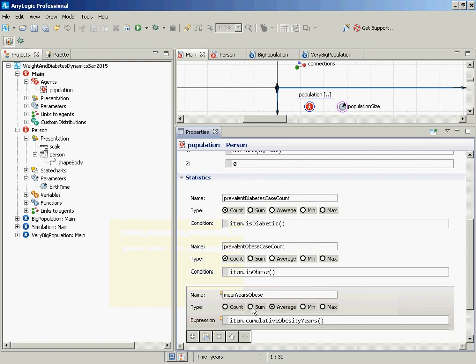Now, ladies and gentlemen, you could argue, rightly so, that instead of saying is diabetic, we could have put in this long thing. We could have said item dot weight state chart dot is state active. But in my mind, that would have been crufty. It would have been obscure. It would have been painful for you to look at. This at least is more transparent, is it not? Item dot is diabetic says we're counting up the number of people that qualify by being diabetic, the number of people that qualify by being obese. For each person, the number of cumulative obesity years. So it gives it a nice, clear feel.